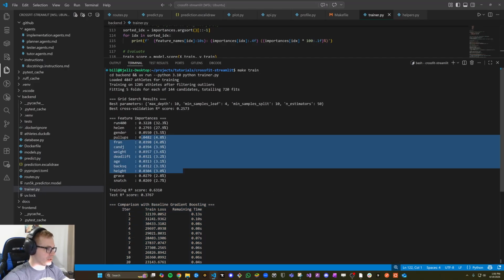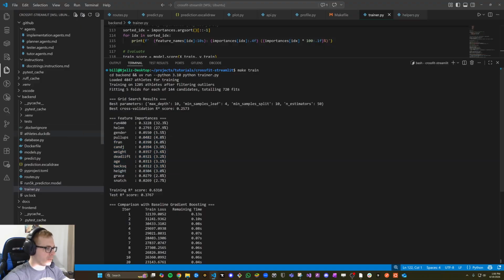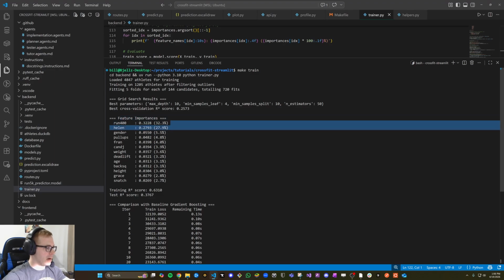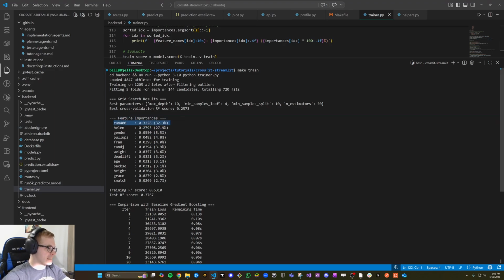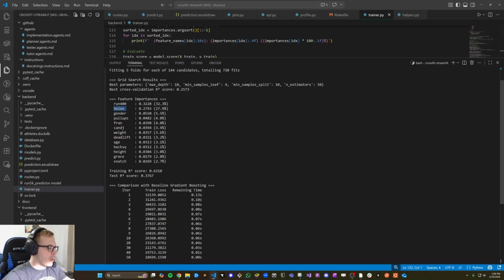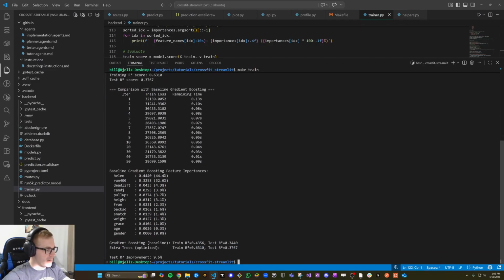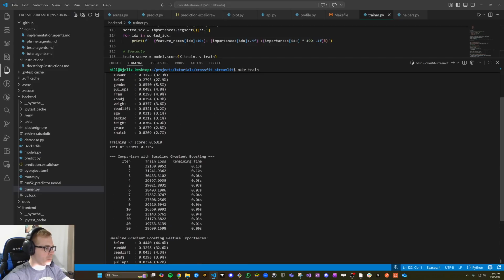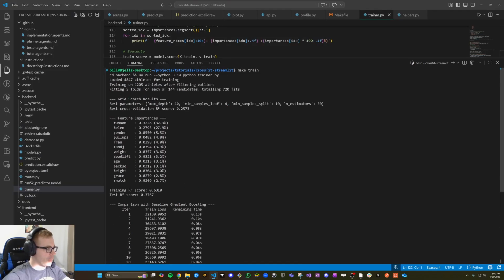The feature importance changed too. So now we have run 400 as the top contributor of importances, which makes sense. The run 400 is going to be the best predictor of how you can do in a 5K. And then we have Helen up there, which I think we had before. What's interesting is, if you compare this with baseline, gender had nothing to actually do with how you were performing. And now that's moved up to the third highest contributor.